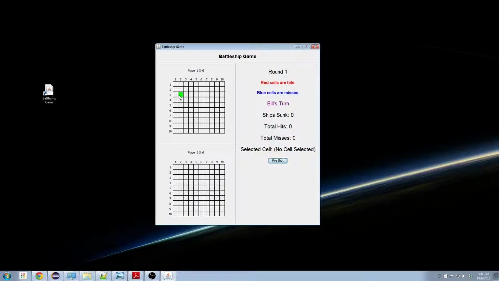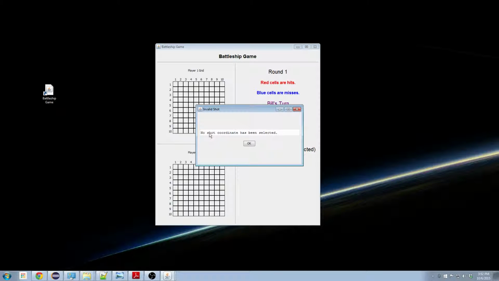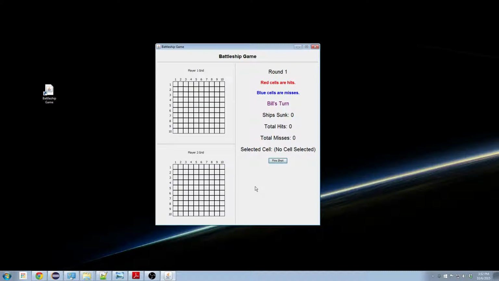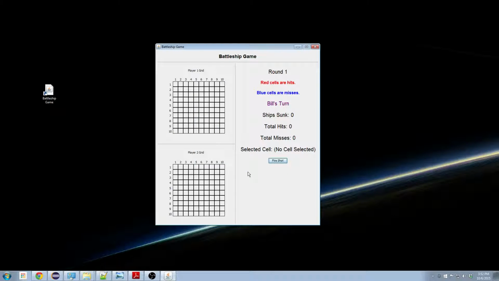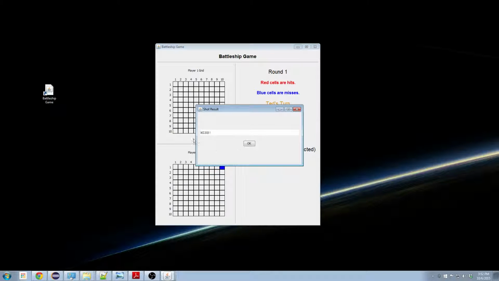So this is where Bill placed his ships. We're firing at our opponent's game grid. So we'll select a cell to fire at. Right now there's no selected cell, so if we try to fire a shot, it'll just tell us nothing's been selected. If we try to select the wrong grid, then you'll get a pop-up. You need to select a cell in the opponent's game grid. So we'll pick and fire a shot here. We'll highlight in yellow. Selected cell 10-1. We'll fire a shot. It's a miss.